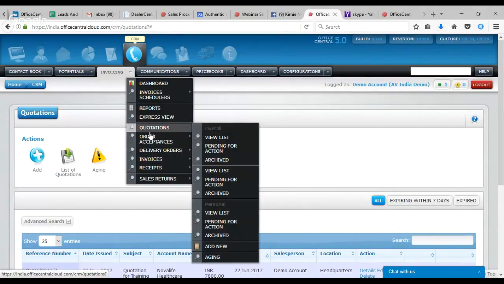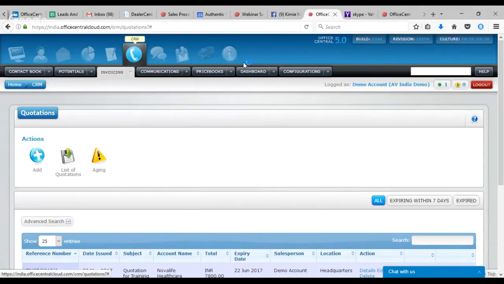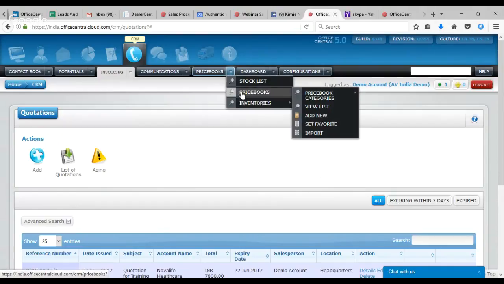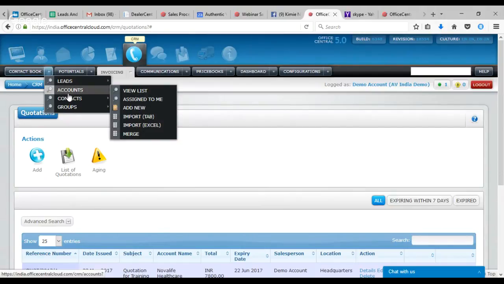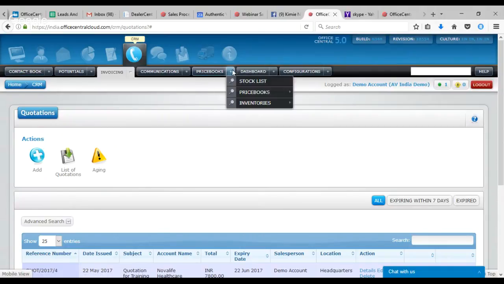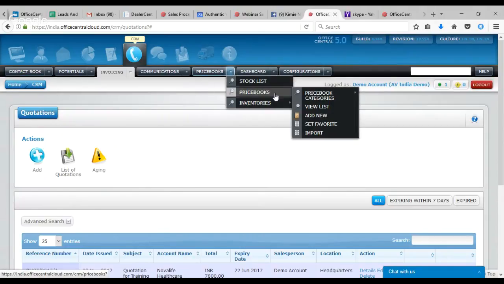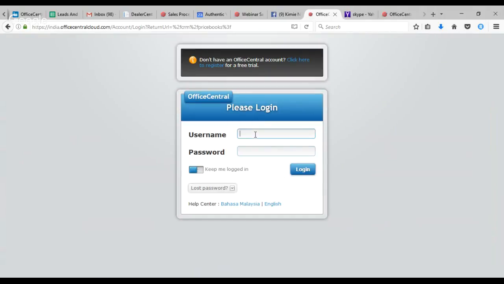But before you actually can do your quotation, there are two things that you need to look at. Number one is you need to have the product information, which is actually in the price book. And you also need to have an account, which is your customer information. Let us go back to the price book. So the price book is where you keep all your information about the product that you sell.